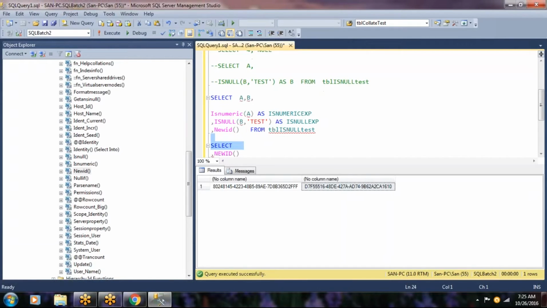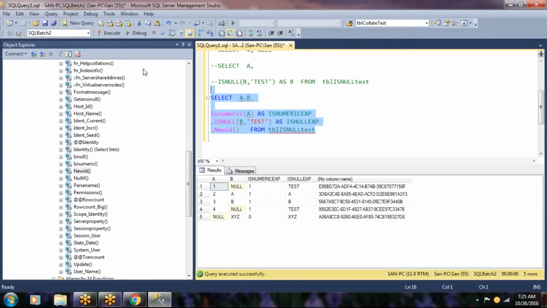Yeah, Govind? Yes, Vara. Yes, it's a row level function. Hello? Yeah, Vara, it's a row level. So every time we execute it, it generates a different number. Correct.